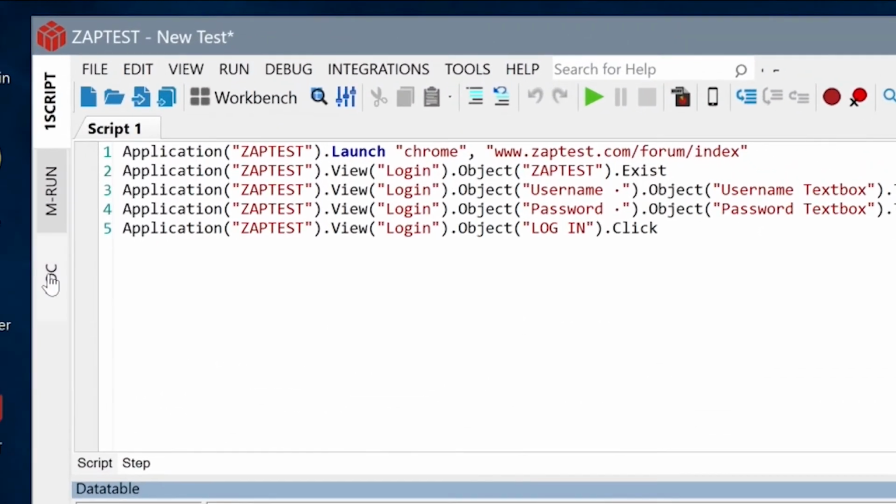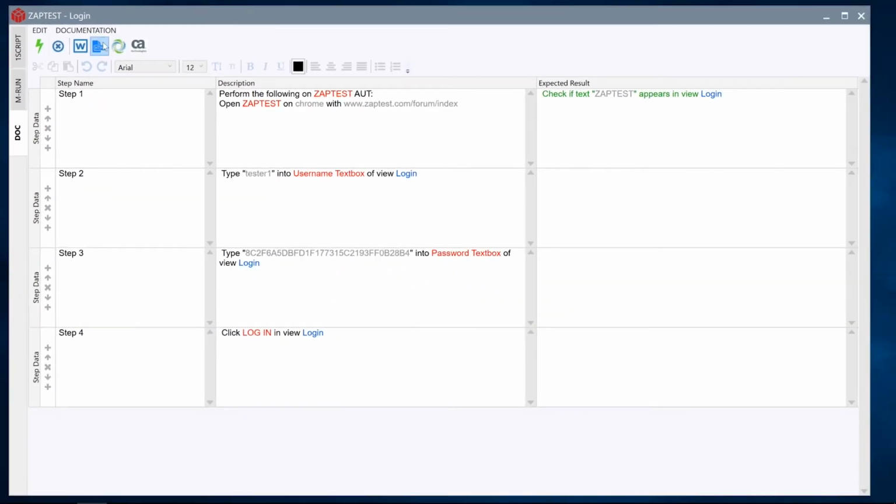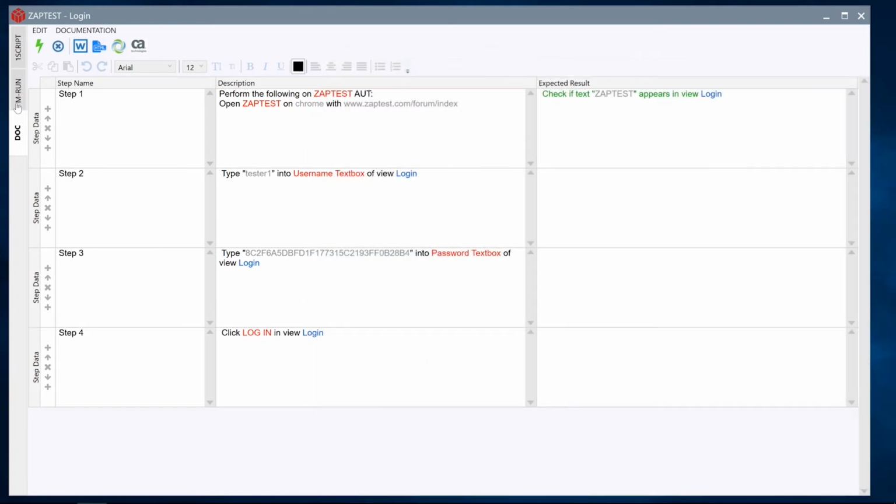Now, we can save time by automatically generating test documentation with a single click of a button. Then easily export it into Word, HTML, HPALM, or CA Agile Central.